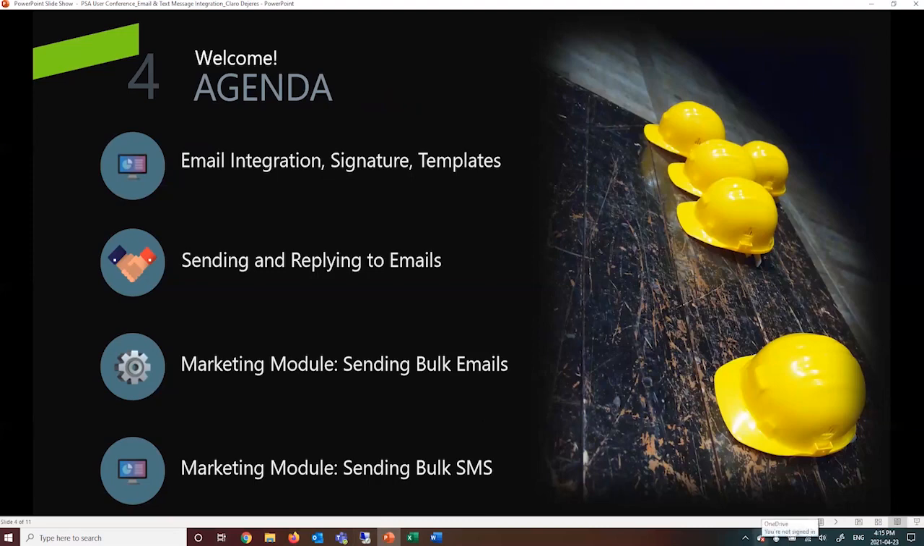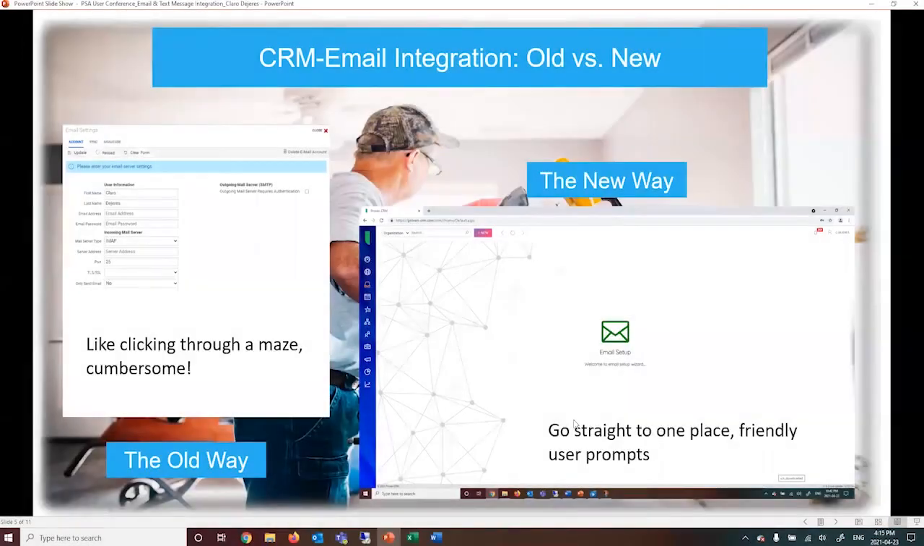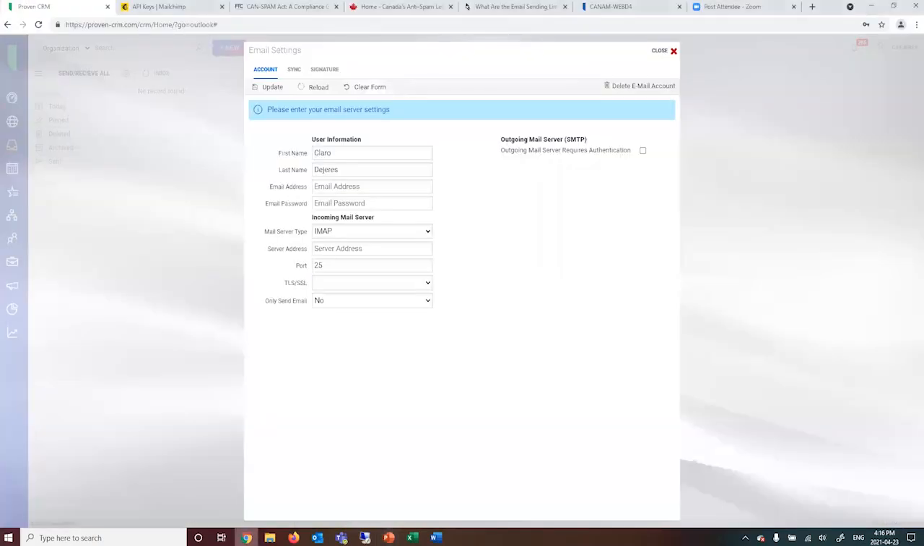So going forward, for those of you who have set up their emails before with CRM, it's quite a convoluted process, as you will see in the next few seconds. And I will also be contrasting that with the new way of integrating email, which is by the use of a special wizard recently developed by CANM Systems. Okay, so now I will be going into the CRM.